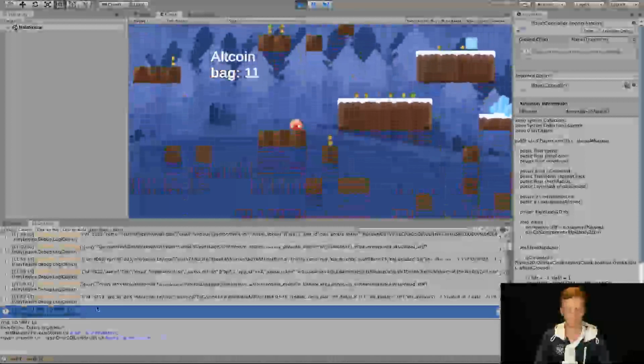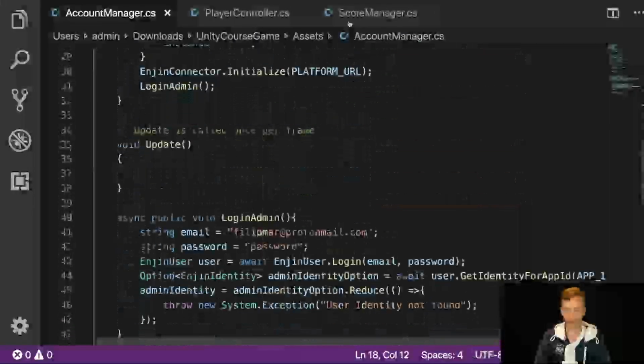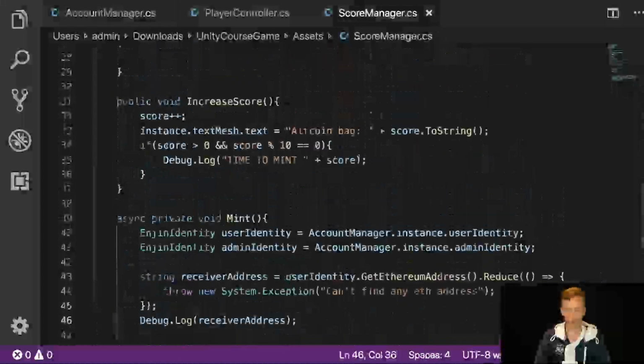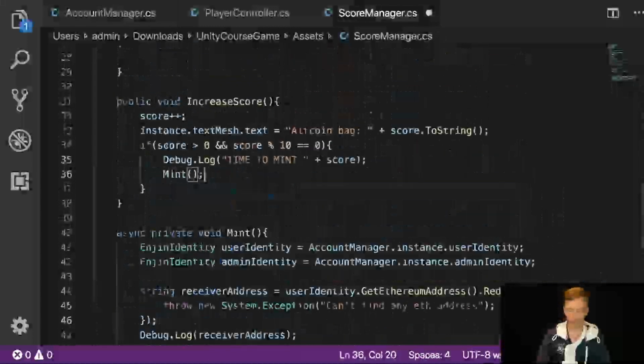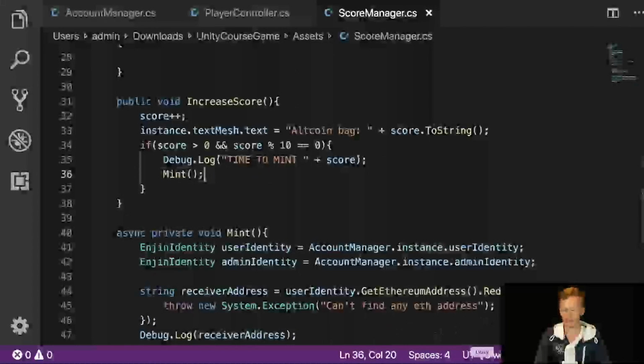Oh, now I just remembered what we forgot. We forgot to add an actual call to this mint function. We need to call mint there. And now we need to restart the game and log in again.